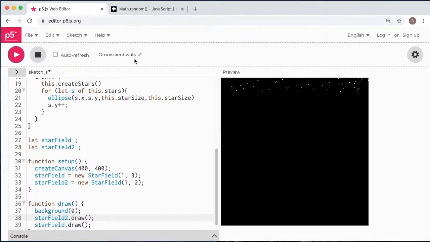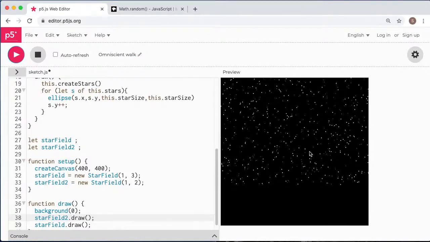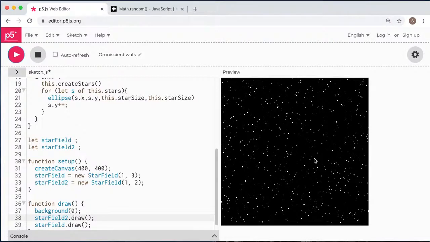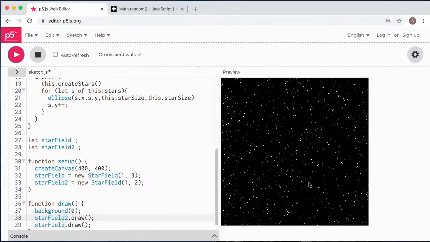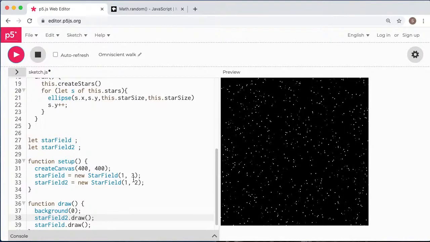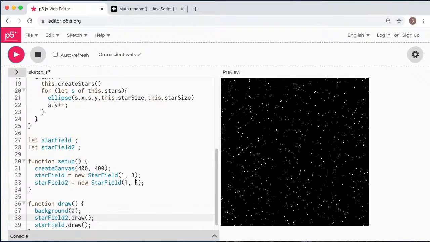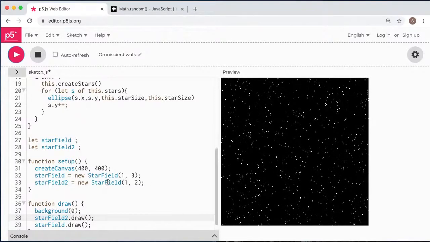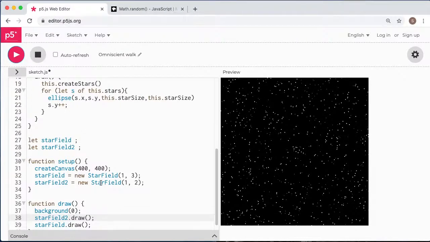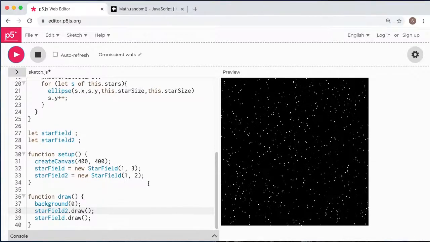stop, go. Yeah, and now we see all the stars moving at the same speed, and some of them are brighter, some of them are not so bright or bigger, and some of them are not so big. Looks a bit nicer, but still not what we really wanted. What we wanted was a parallax effect, so we somehow need to change the speed with which the stars, which seem to be farther away, move. So how do we do that?